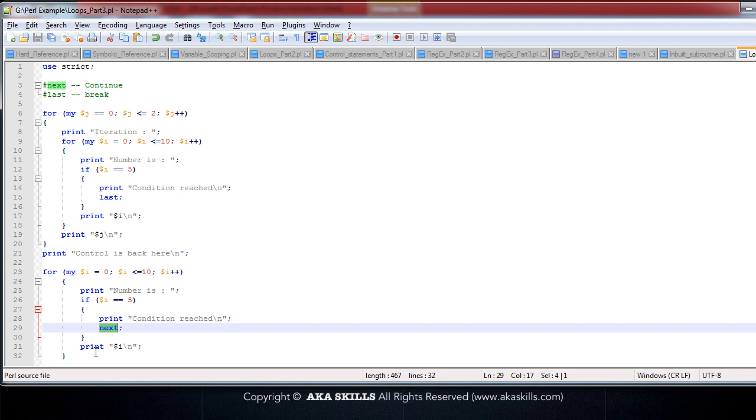Last will break from the loop that it is being called from. Next will actually pass that particular iteration. Remember friends, it will just pass the iteration and not the entire loop. So it will simply go ahead, pass that iteration, move to the next iteration, and then execute the loop as it is supposed to execute it. So this is how next and last work in Perl.